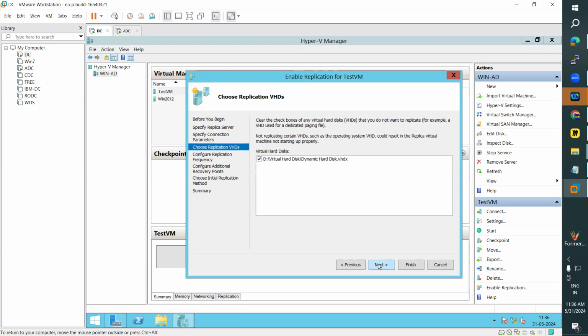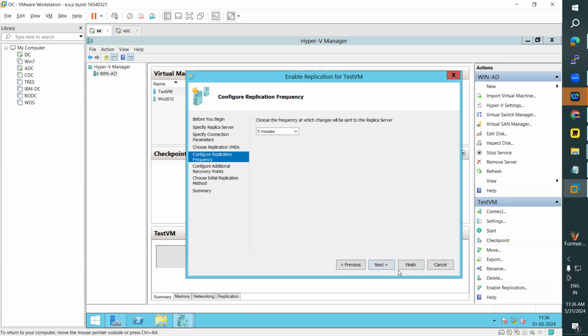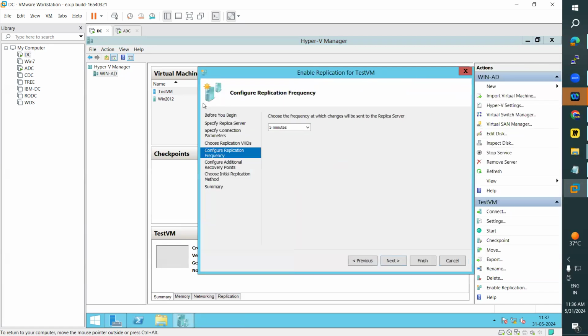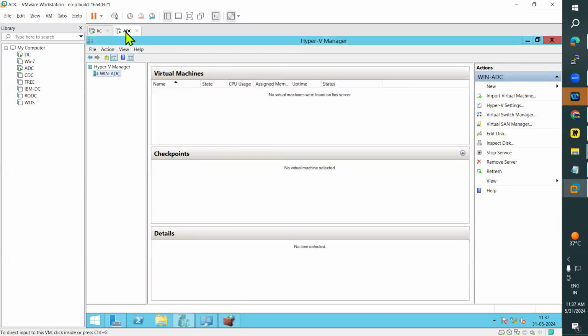And the virtual hard disk, click next. Now choose the frequency at which changes will be sent to the replica server. If any changes happen in this Hyper-V, they will be replicated, in 5 minutes or immediately. So you can give the frequency: 30 seconds, 5 minutes, or 15 minutes. Let's give 30 seconds. Every 30 seconds, if a new update comes, it will be replicated to here.